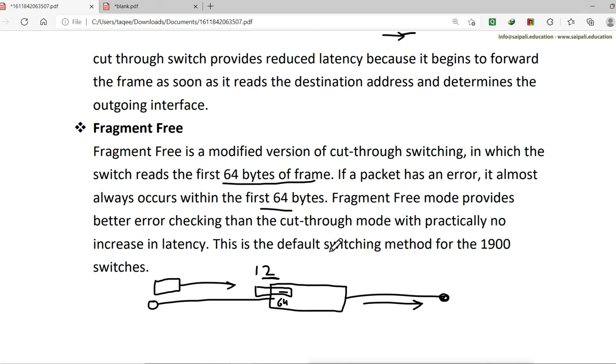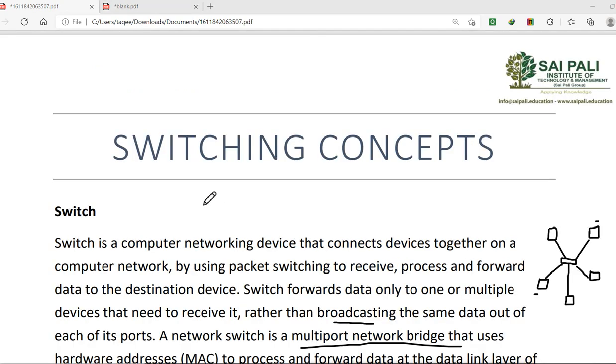So these are the three switching types we have on switches, and they do the forwarding and switching based on these three types. This is the switching concept. So this is how the switch works, these are the switch types, and these are the switching technologies we have.